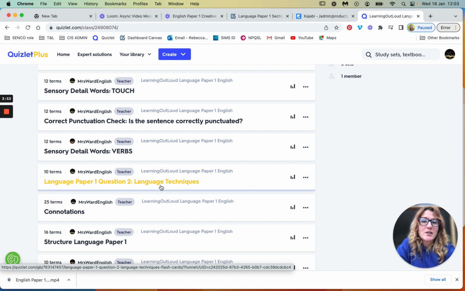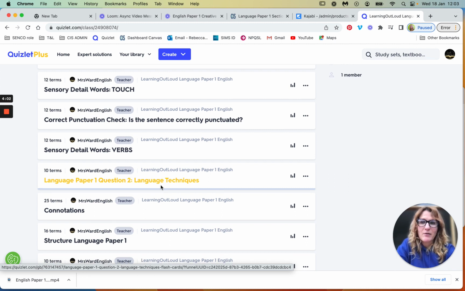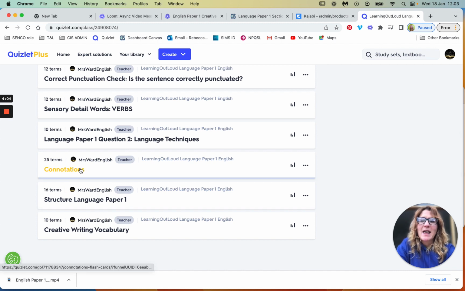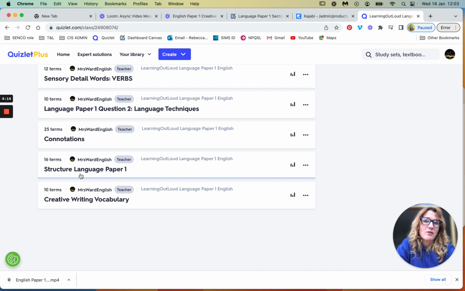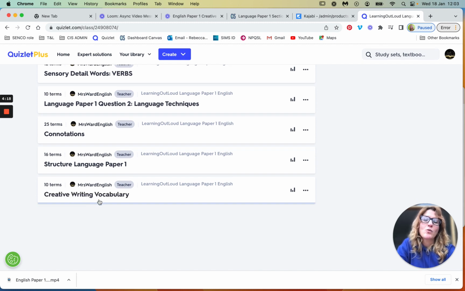These are the language techniques that you want to be able to analyze in Question 2, maybe Question 4, and also be able to use in Question 5, the creative writing. Your connotations, this is the words that connect to the tone the writer is trying to create. You'll use that for Question 2, 3, and 4. Structure, this is for Question 3, and also something you'll imitate for the writing section. And then, of course, I've got the 10 words. If you just go for a basic 10 words that you learn and use in the creative writing, go for these ones. Okay, I hope that's been helpful.